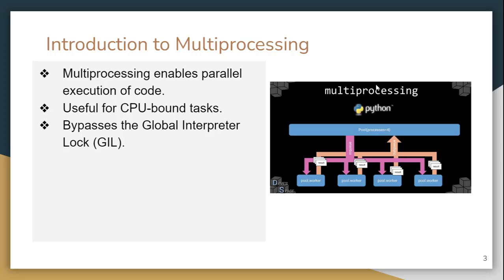Previously you learned about threading. Actually, threading does not bypass the global interpreter lock, or GIL, properly, and using multiprocessing we can bypass it. It enhances performance on multi-core processors.